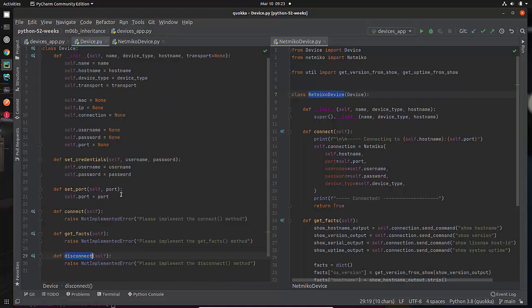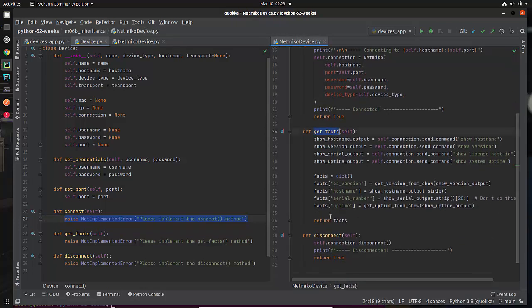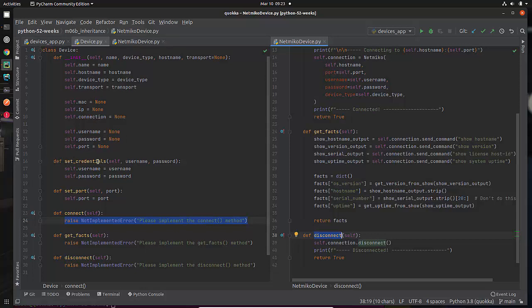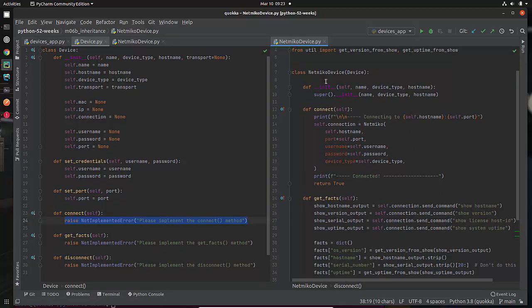And so what I've done is I print this out. If we actually end up calling the base class, or the superclass, or the parent class version of connect, we know that something went wrong and we're going to throw an error. This is going to cause an exception. And so that is why over here in NetMiko device, I have implemented connect and get facts and disconnect. So if it's defined in the base class and it's not defined in the subclass, then it uses whatever was defined in the base class.